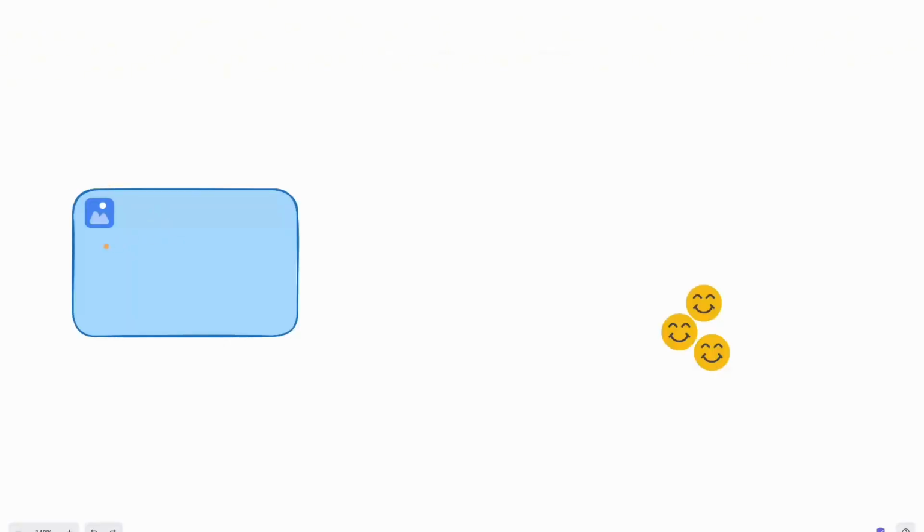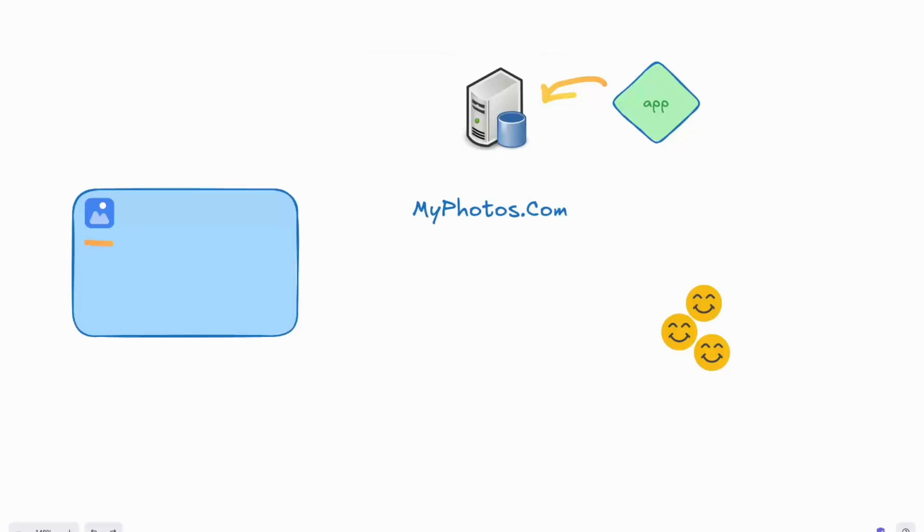So, let's get started. Let's imagine you've built an online photo gallery where people can upload and share their pictures. You rent a small server from a cloud provider and install your application on it. You also purchase the domain myphotos.com. At first, everything works perfectly. A few of your friends visit the website every day, upload some photos, and everyone is happy.